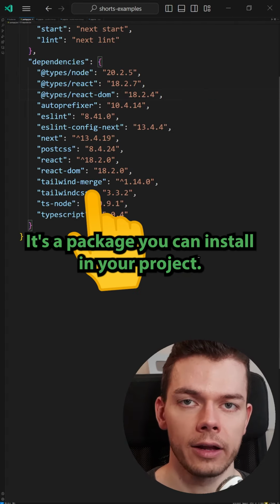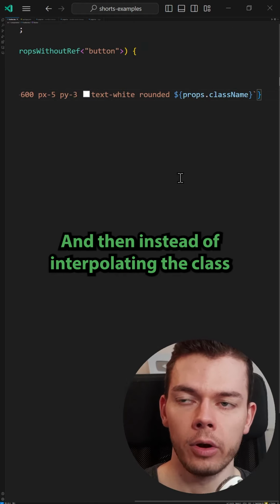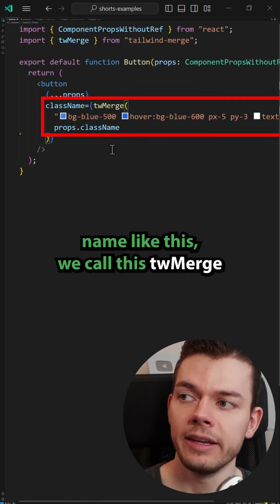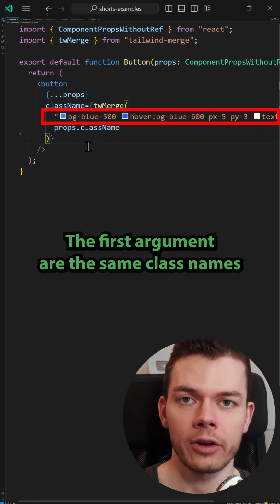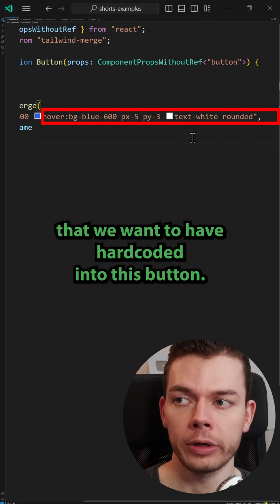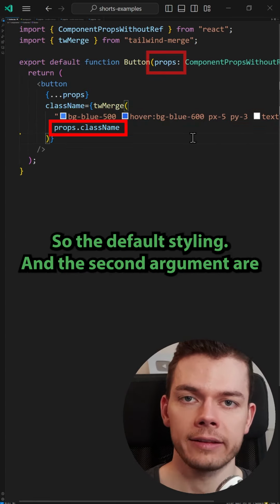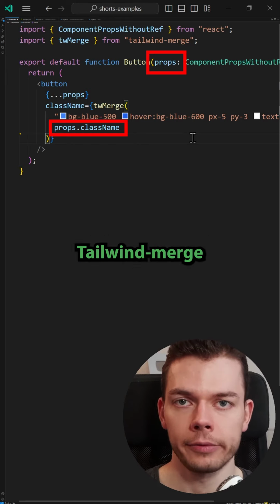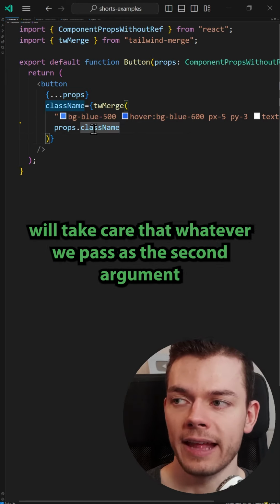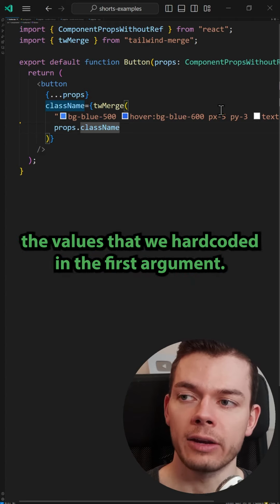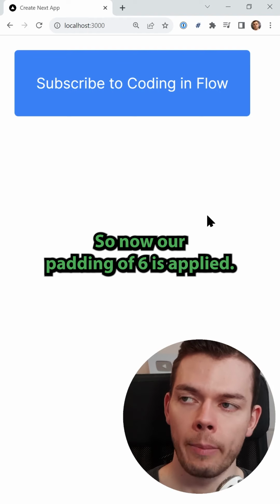It's a package you can install in your project. And then instead of interpolating the class name like this, we call this Tailwind-Merge function instead. The first argument are the same class names that we want to have hard-coded into this button, so the default styling, and the second argument are the class names that we pass as props. Tailwind-Merge will take care that whatever we pass as the second argument will override the values that we hard-coded in the first argument. So now our padding of 6 is applied.